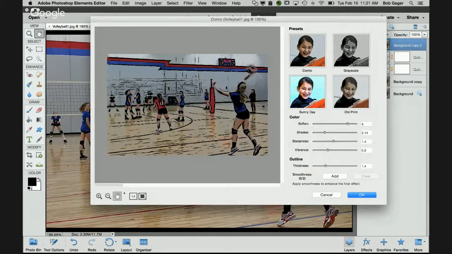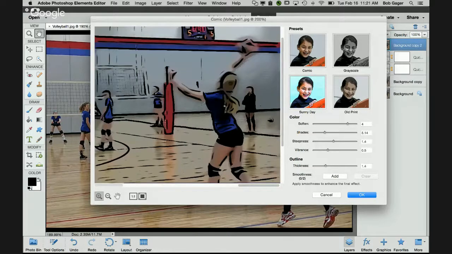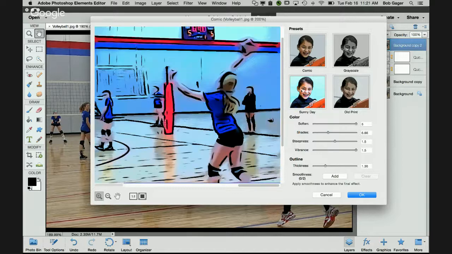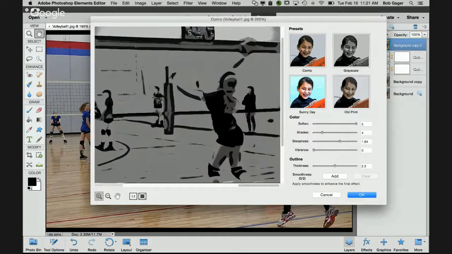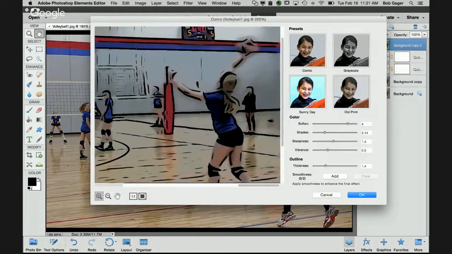And I can zoom in a little bit if I want to see what's going on a little better. That's not really the look I want. So there's some presets over here. We start with the comic preset. There's one we call Sunny Day, which gives a much brighter look. Old print or grayscale. Actually, the default one for me, the comic one, is pretty good, but I want to fine tune it a little bit.